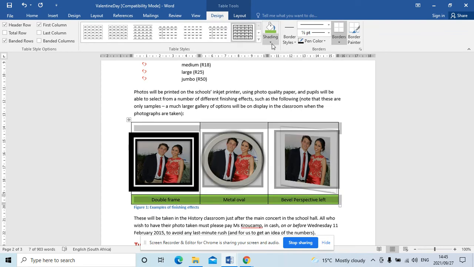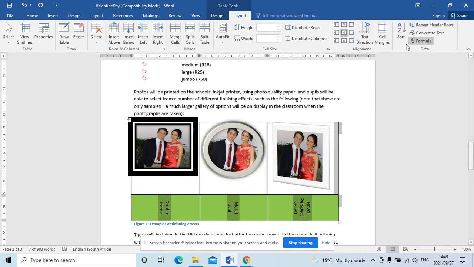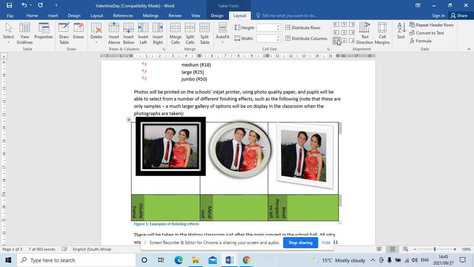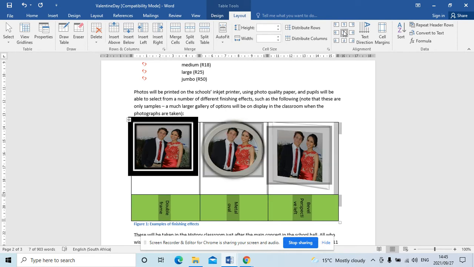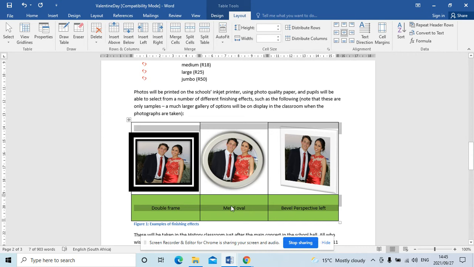the shading there. And let's say they've asked you to change the text direction, you can go into layout, and you can actually go into text direction and change it in the way that you want it to be changed, if it needs to be vertically centered. Okay, so remember, if something is vertically centered and horizontally centered, then that is the option that you're going to use.